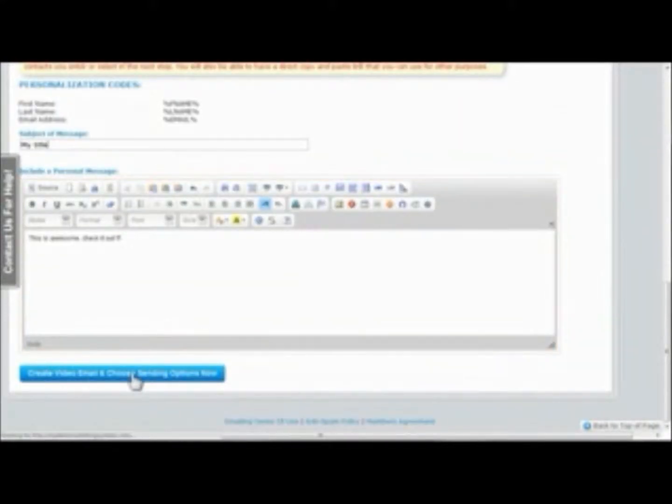These codes right here for the first name, last name, email address, these ones, you will manage them and you will learn how they work when you go through the autoresponder and advanced emailing tutorial. All right, so you create the content you want to put in here and you create your video email. That's it.